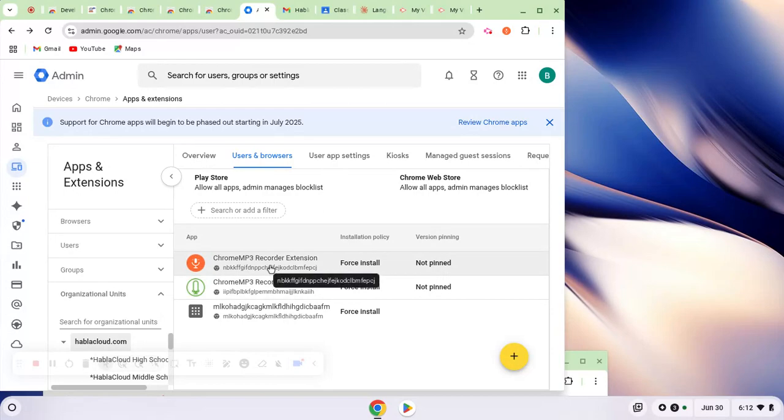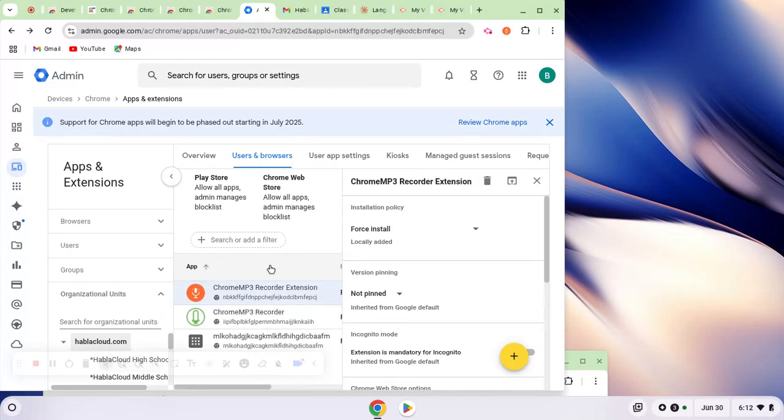Now, one thing I would suggest as well is that they go in under this installation policy and make it a force install. That way, all Chromebooks that are in that organizational unit will get this app. So very simple. So that's really it. Those are the two ways. So now let me spend a minute on how to use it.